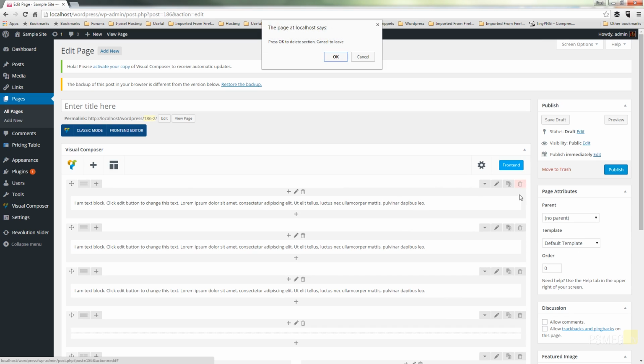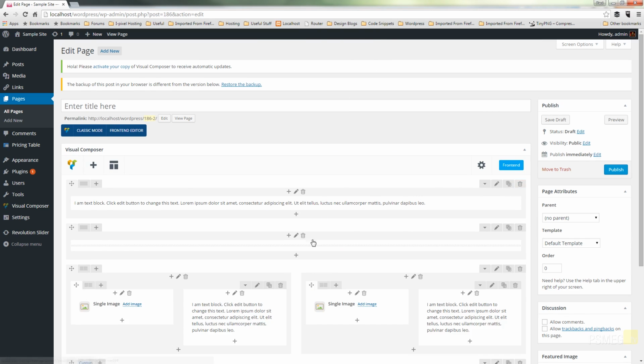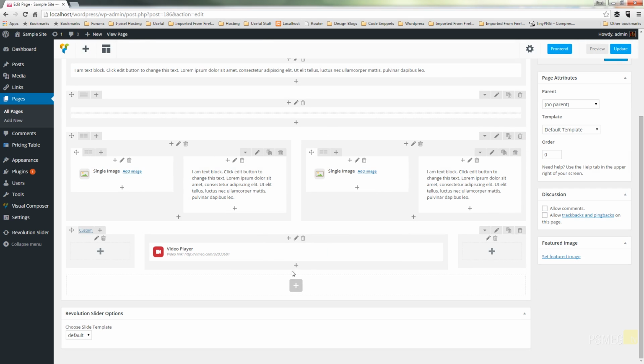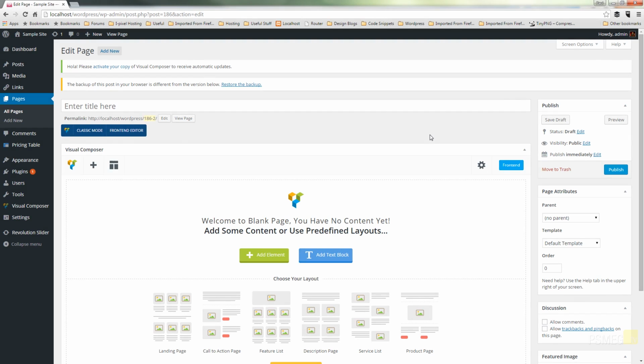So let's just get rid of the two that I put up there. As you can see, we've now got quite a complicated layout already created for us with one of the predefined layouts. Again, a fantastic time-saver. So one of the next things that they've updated in this latest update of Visual Composer is a more unified way of working with images.